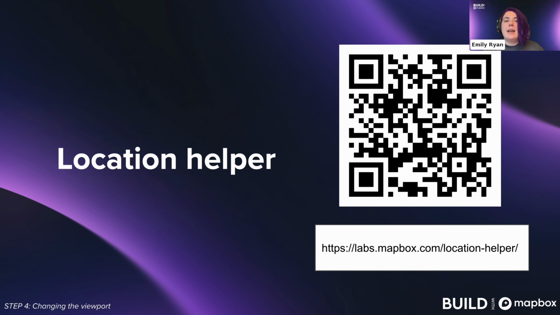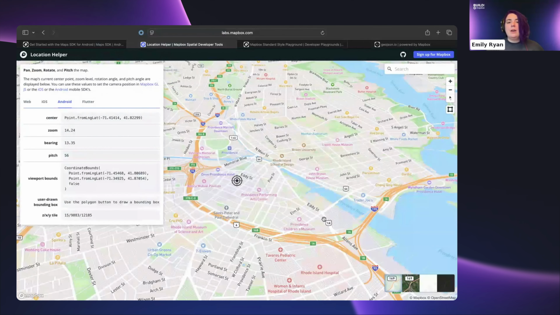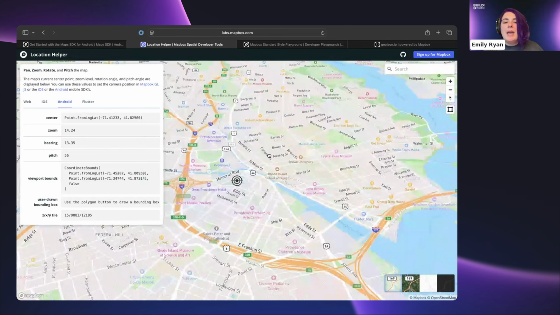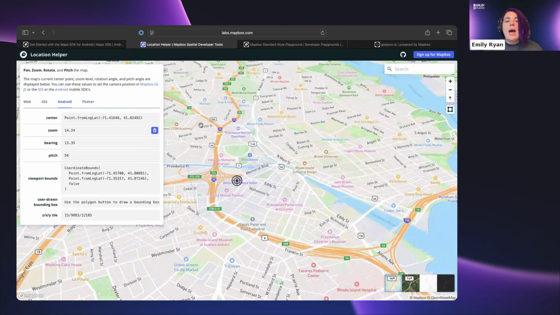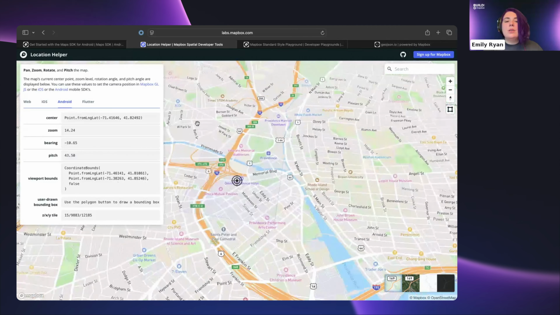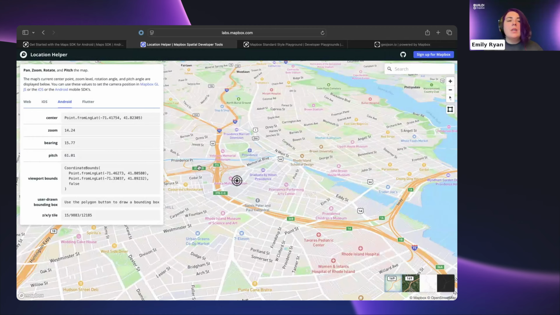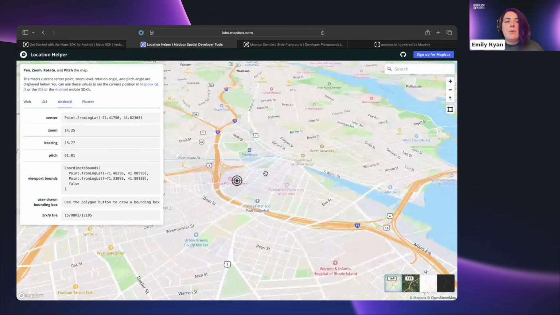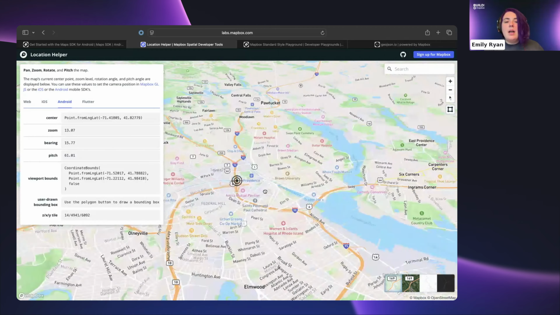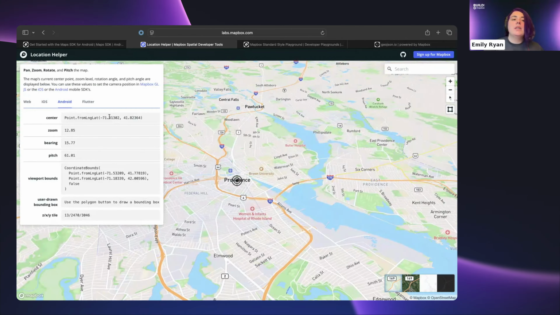To show you that in action, let's go to the Location Helper here. Instead of manually changing all those values like I was before, you can go in and make the adjustments and see how you want this to be angled, where you want your view to be in the world, and how zoomed in or zoomed out you want it to be. So let's pick Providence, Rhode Island. And we're going to go in and copy these settings over to our project so you can see it in action.